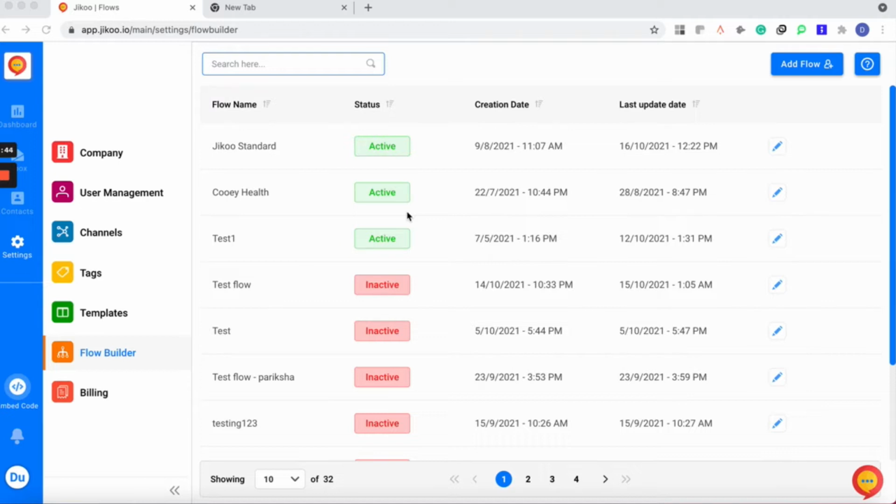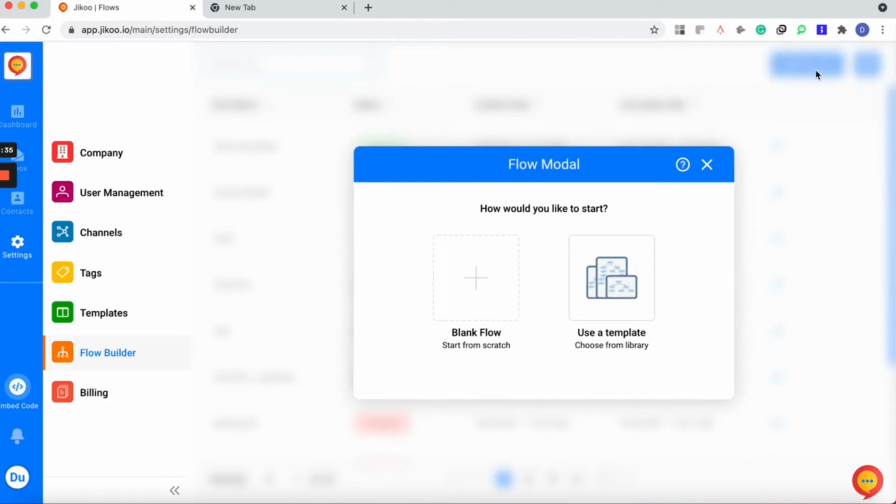Alright, so this is Flow Builder. I am under the settings page, Flow Builder. You need to click on Add Flow. Flow Builder is a minimalistic automation module where you can just drag and drop things and create the automation flow for your business.